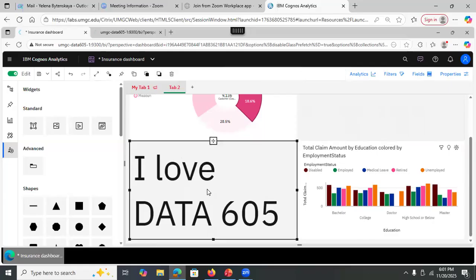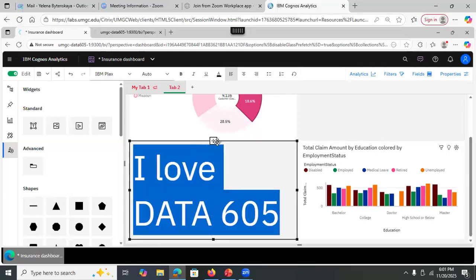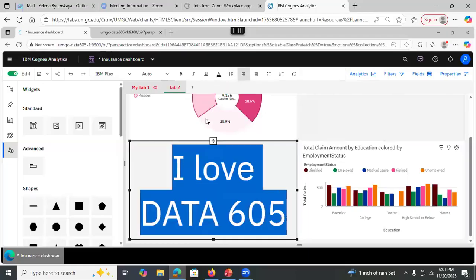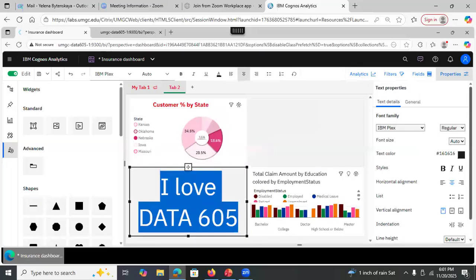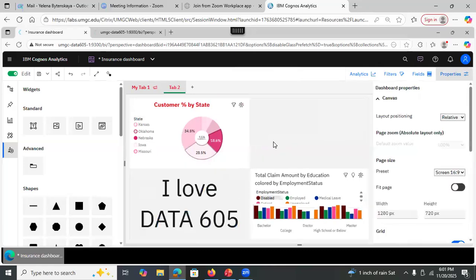So this is a text you just put and you type the text. And again, you can change properties of the text. See, I selected the text, and this is a toolbar. You can change it on the toolbar, or you can also go to the properties window and change the text properties here. So this is just the text, right?